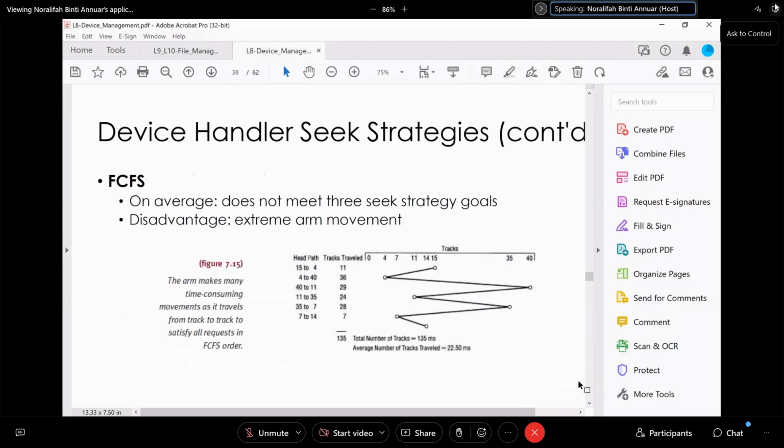So how do you differentiate or determine whether this algorithm is good or not? What you're going to do is count the total number of travel tracks, 135. How far do they need to travel? Like you count the tracks they're passing by. So 15 to 4 is 15 minus 4, so it's 11. So dia kena lalu 11 track in order to get to track number 4.